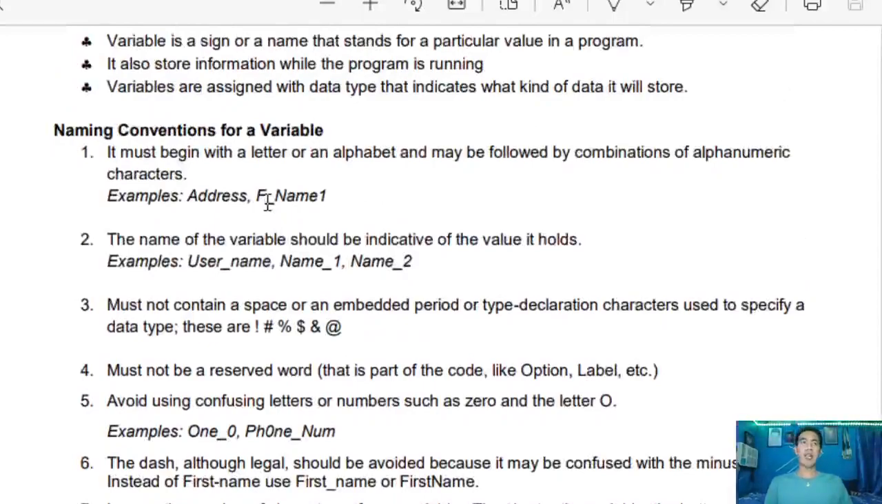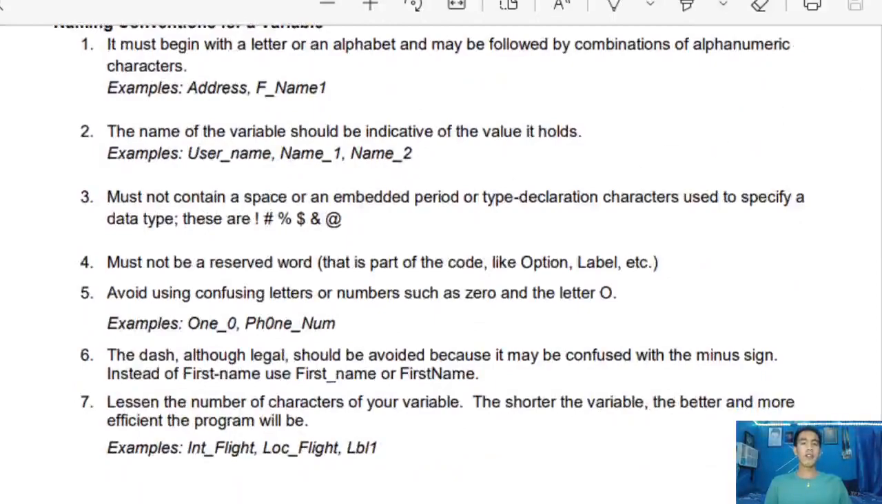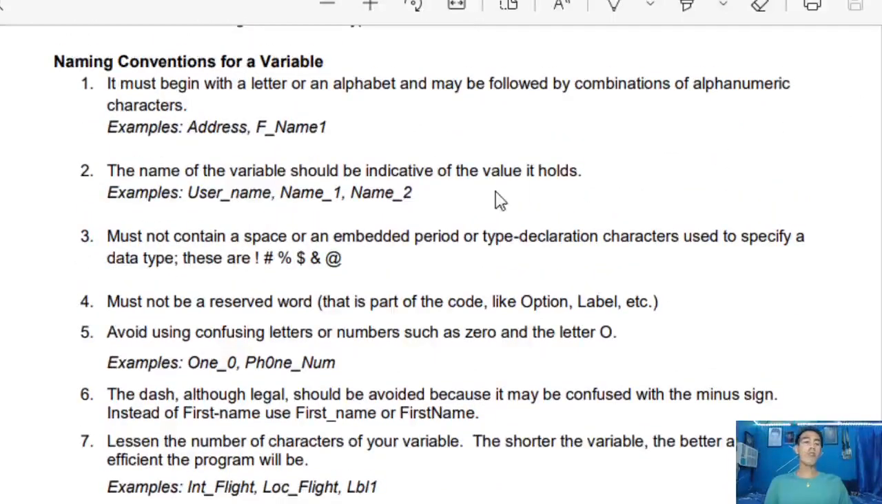Can you just name it anything, like ABC as a variable name? No. Okay? So, we have here the naming convention, or how to name a variable. It must begin with a letter or an alphabet and may be followed by a combination of alphanumeric characters. I guess you have discussed this before. This is just a reminder, since it was discussed in your Programming 1.